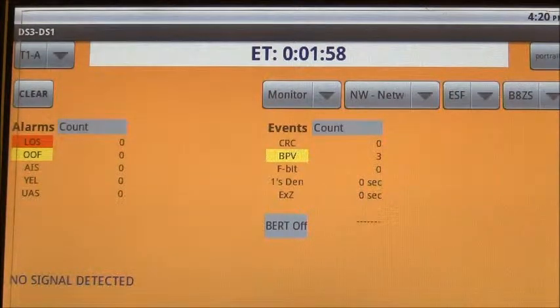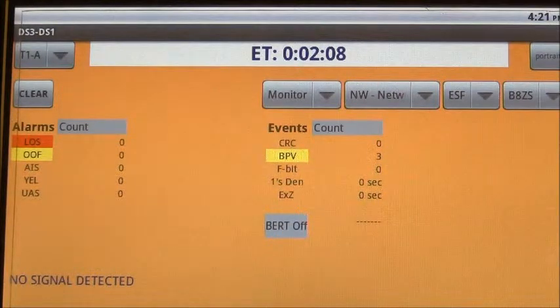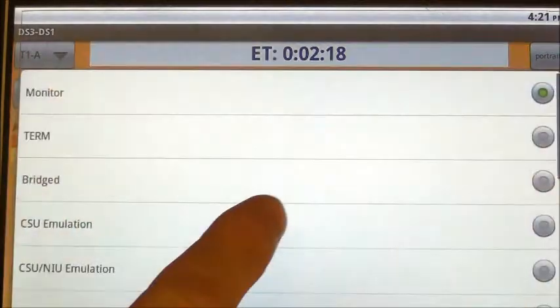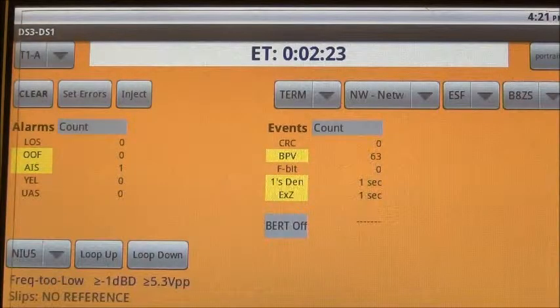From here you can pretty much read the test set from left to right. It's configured for T1A, monitor mode, network clock, ESF framing, and B8ZS coding. Notice the upside down triangles will tell you there's more configuration. So if I want to change this test set T1A to term mode, it's as simple as press the monitor, select term. Now the test set is configured for termed network clock.